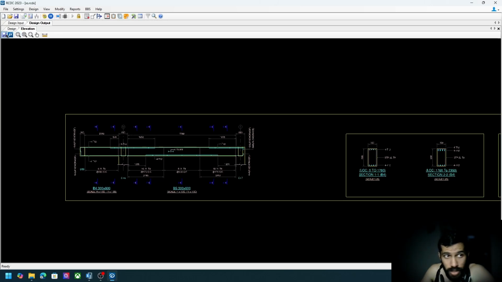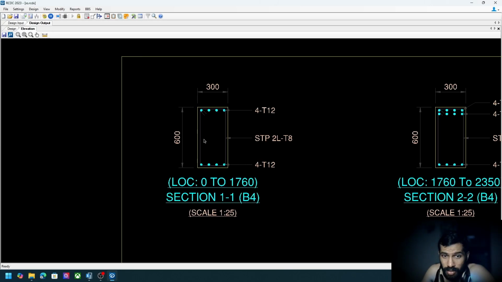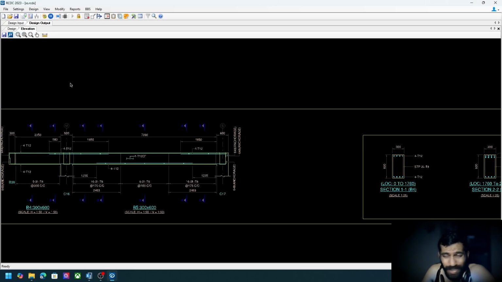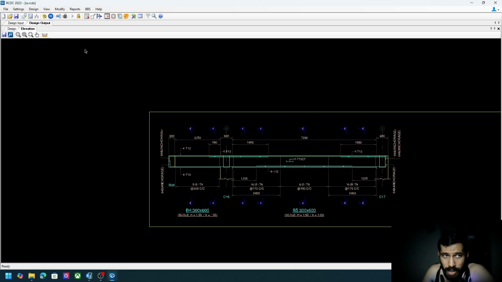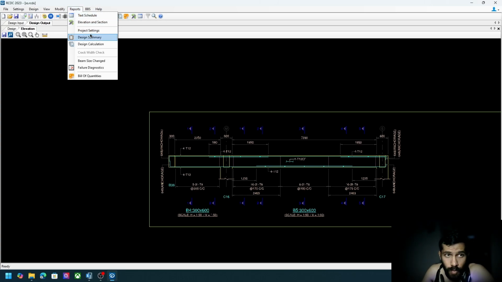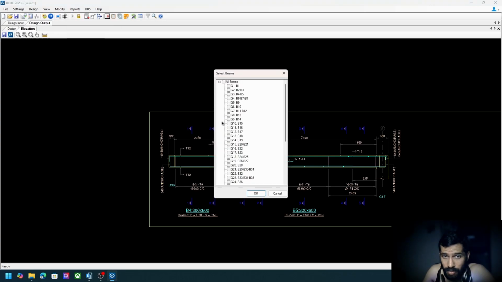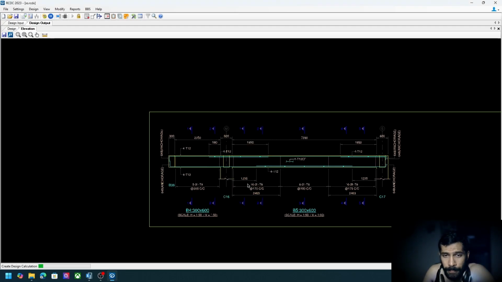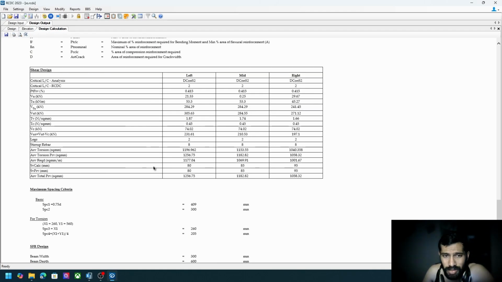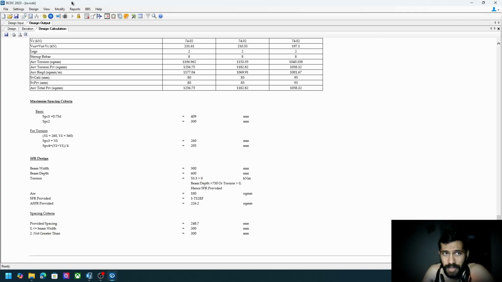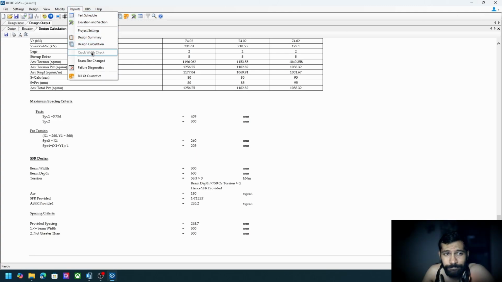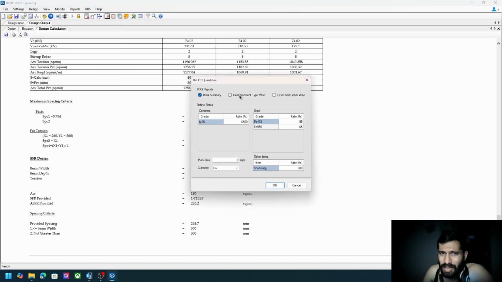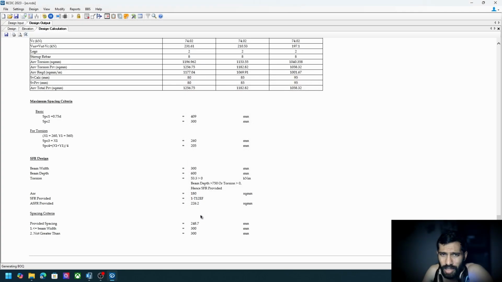You can save the drawing file, and you can take a printout however you want. Then we can go to the design calculations of maybe any of the beams here. That would show some kind of calculations here. Yeah, it will show the size of the beam changed. Bill of quantities is okay, but not so important.